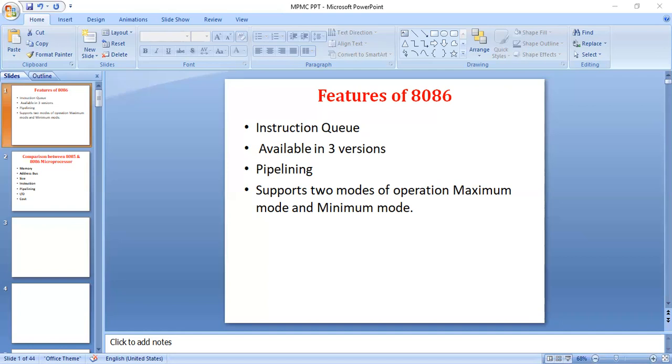Next, the main feature of the 8086 microprocessor is pipelining. Pipelining means it will fetch the data and then execute the data. Pipelining is used in 2 stages: the fetching stage and the executing stage. This pipelining improves the performance of the processor. First it fetches the data and then it executes the data.